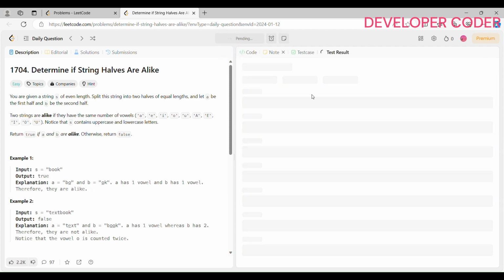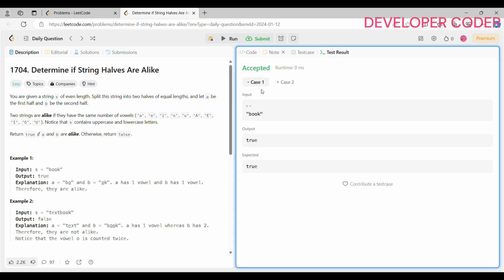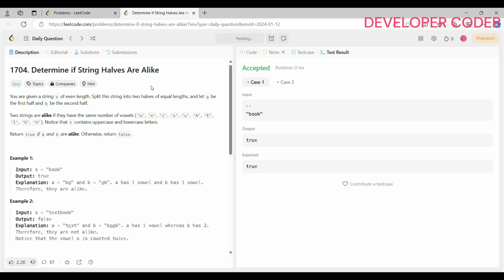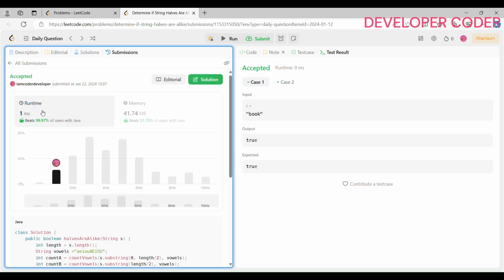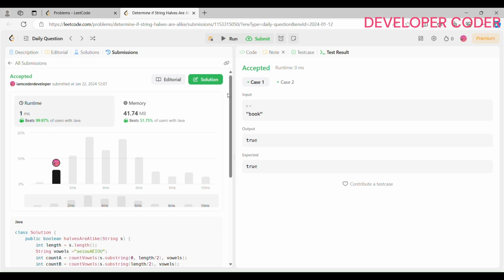So let's run this code. Our solution is accepted. This is an easy level problem, so I hope everyone is clear with it. It beats 99.997% of users with Java.